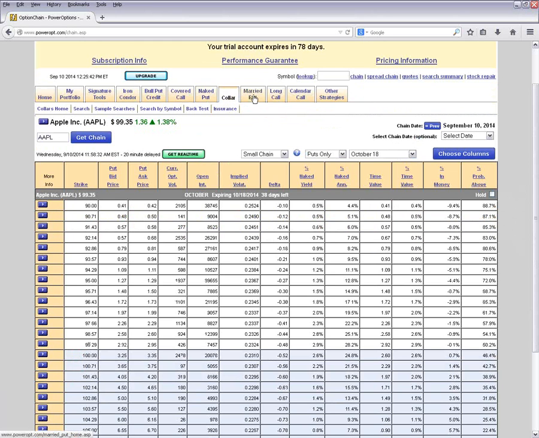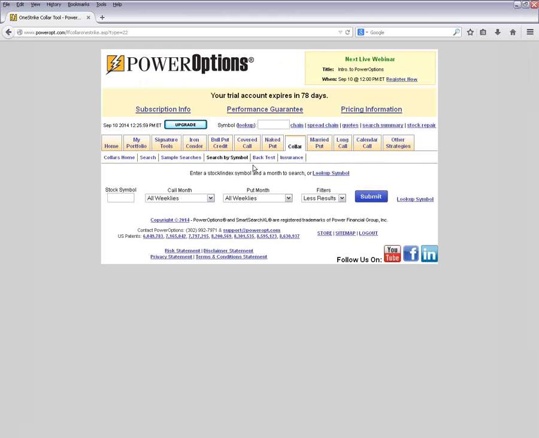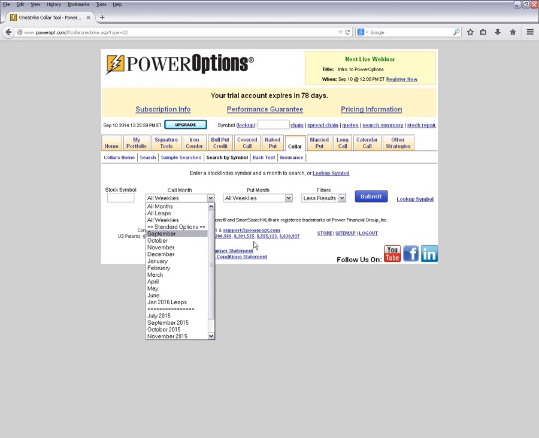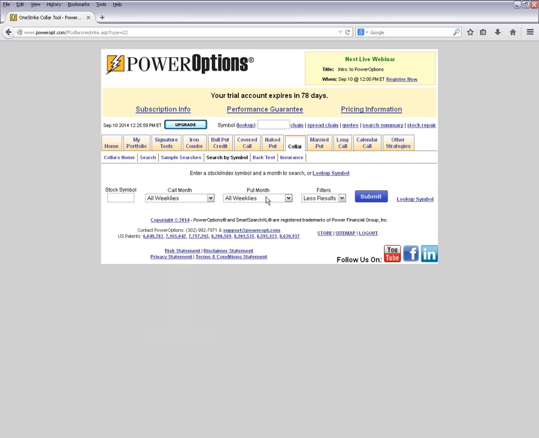Now, for collars and married puts, I'd recommend using the tool that you have available, the search by symbol tool. Same functionality we saw in the Iron Condor. Just put in your stock, select your expiration date. For the collar here, you have to select the expiration date for the call or for the put.